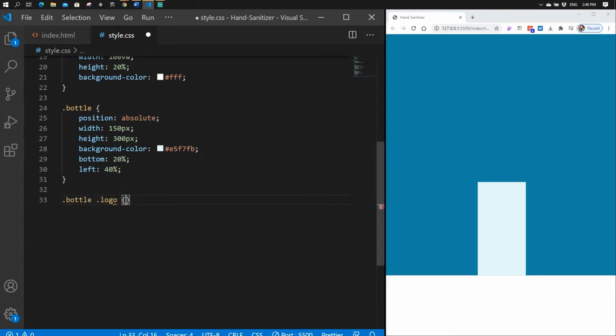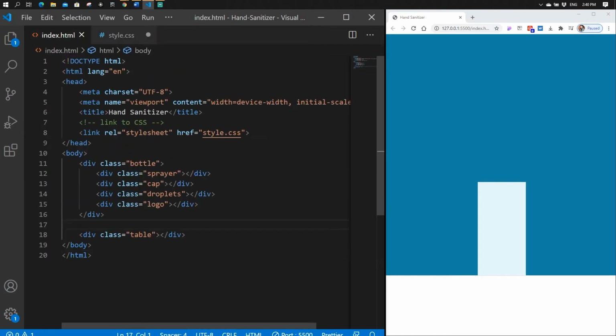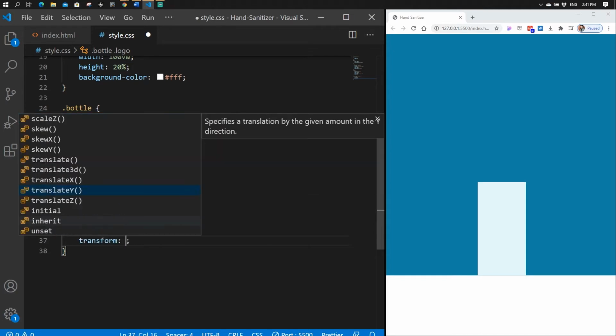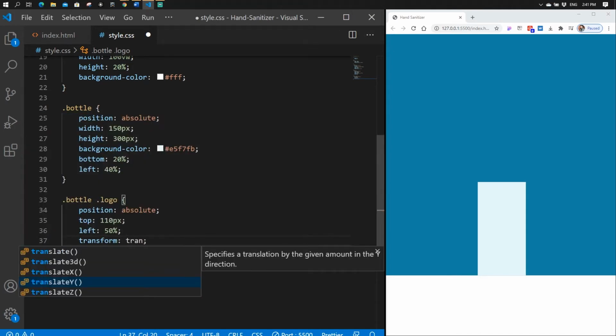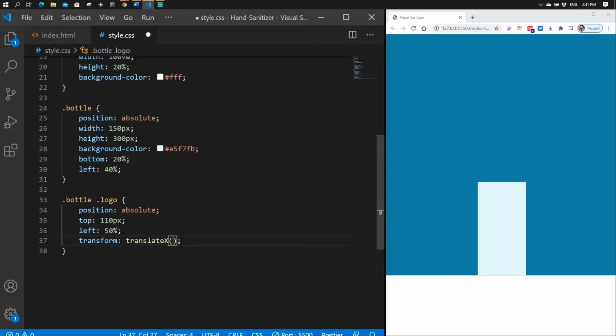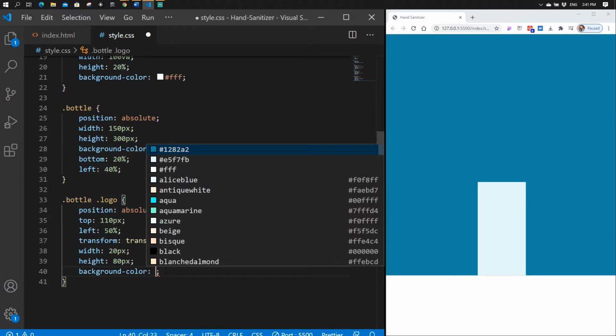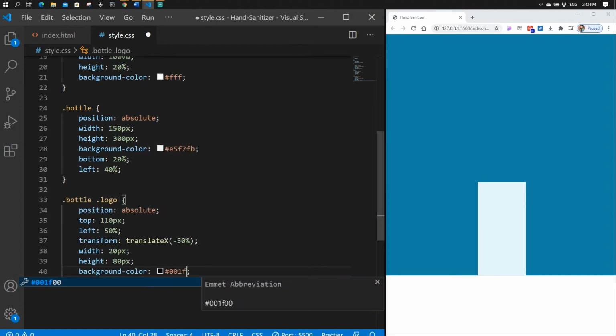Now we will select our logo class. Set its position to absolute. Set top to 110 pixels. Set left property to 50%. Set transform property to translate on x-axis -50%. Set the width to 20 pixels. Set the height to 80 pixels. Now put a background color on it.